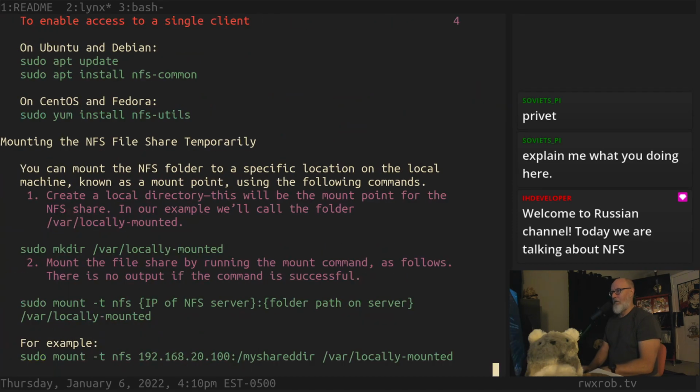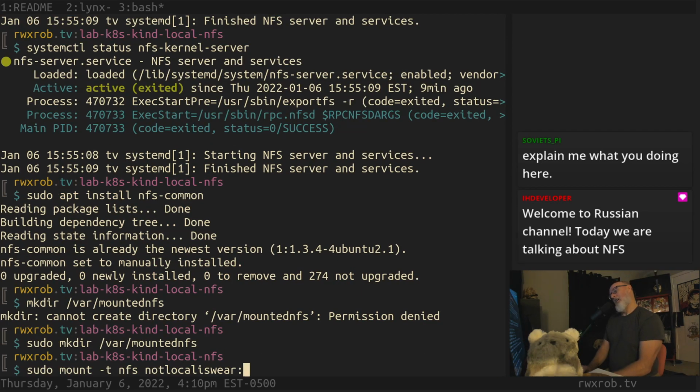All right. What do we got? IP of NFS server, folder path on server, and then a space. Okay. All right. So we did mnt/nfs. And we're going to mount that to var mounted NFS.